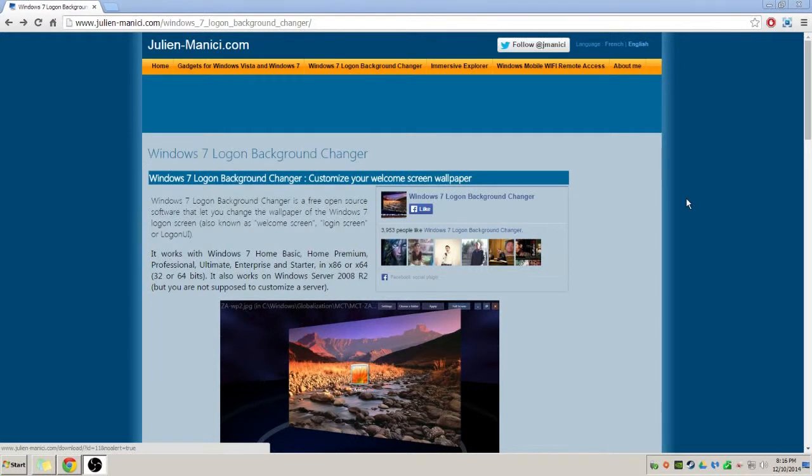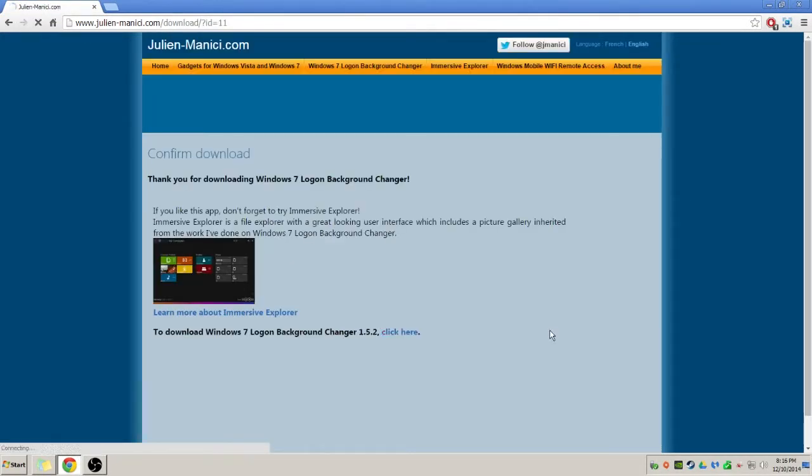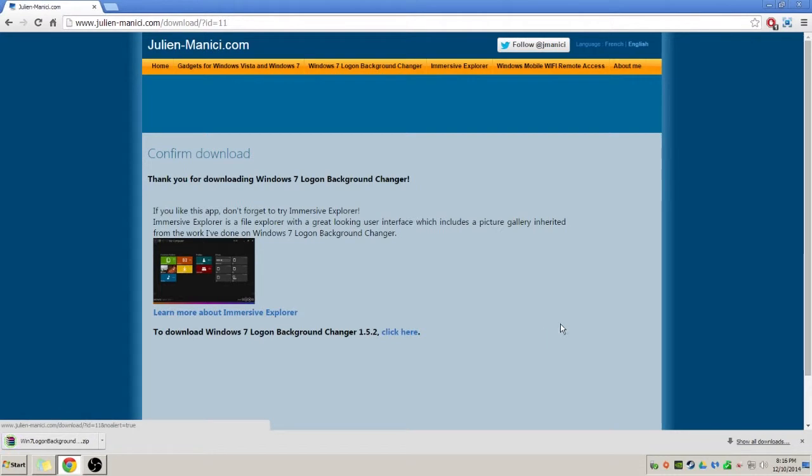Check it out. It's called Windows 7 Logon Background Changer. It's pretty straightforward. So let's go ahead and download it. The download is just under a meg, so it shouldn't take very long at all.